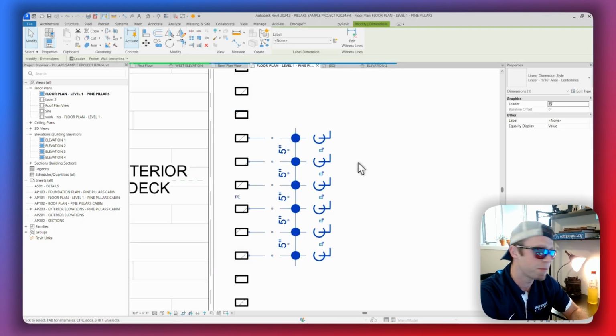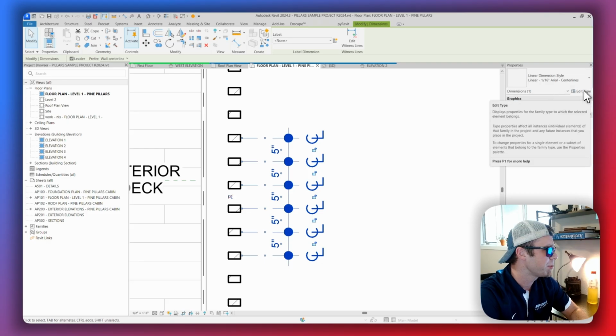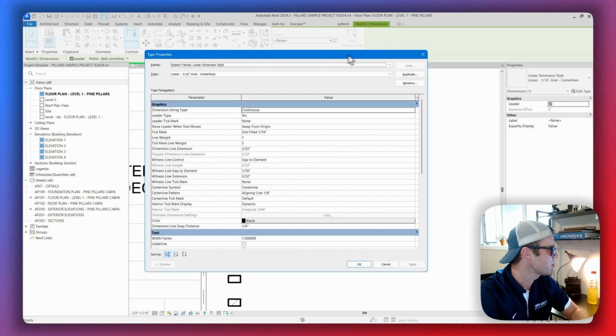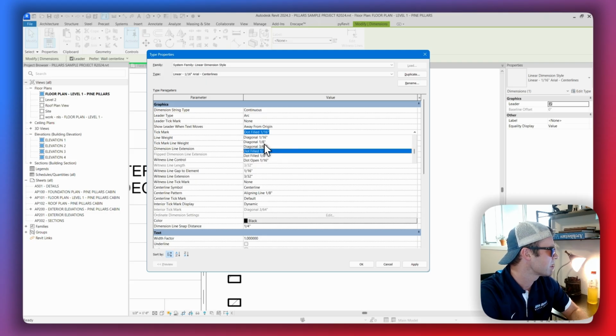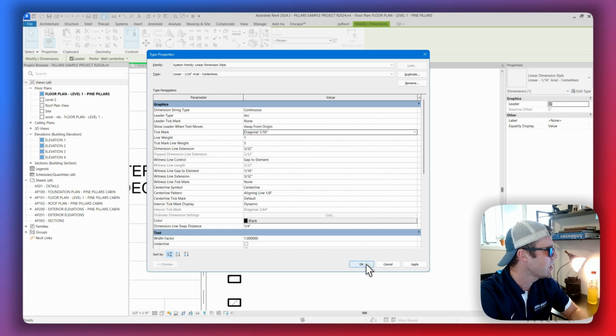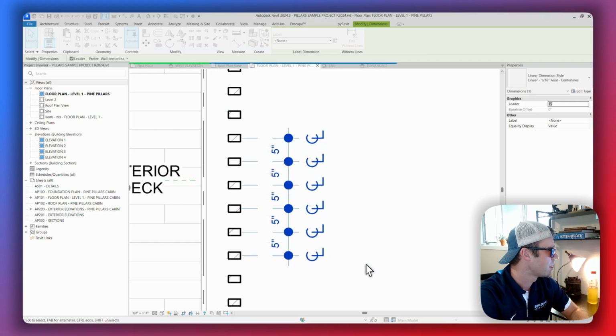Now that's not going to change yet because we haven't added it yet. But when we go to the edit type of the dimension again, you'll see that that option is now available. Magic. So we're going to the tick mark and changing this dot filled to a diagonal 1/16 inch and selecting OK.